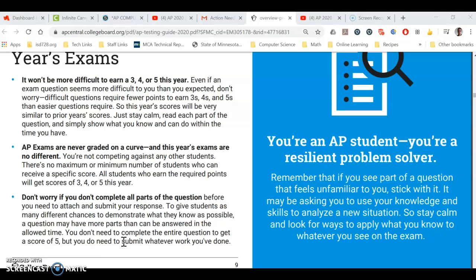So make sure you submit whatever you've done, right? Don't leave it blank. Don't run out of time, right? If you run out of time before you submit at the end, then you can't get any credit, and that won't allow you to retake. Saying I ran out of time before I submitted, that's not good enough reason for getting a retake, right?